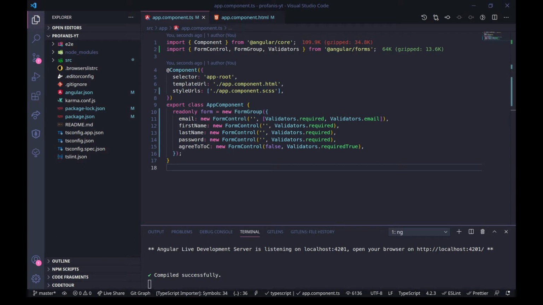Every step we will follow will be based on the library's documentation. Since this is an introductory video, we will use the documentation a lot. We will visit it many times. So, let's get started. At first, the form that we're going to work with is a simple form group with email, first name, last name, password, and this will be our checkbox, agree to terms and conditions.